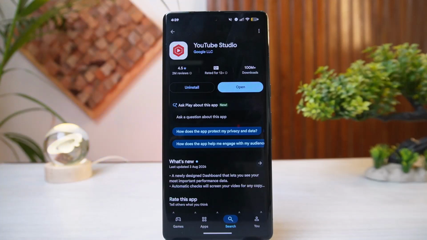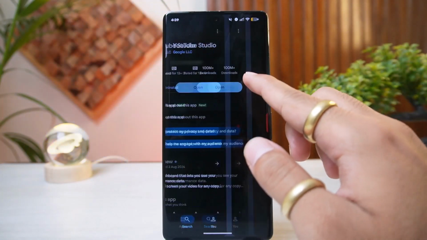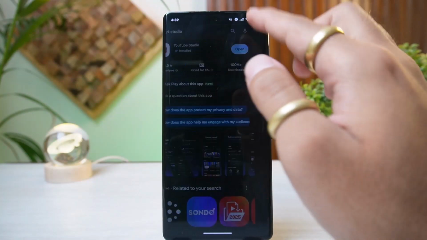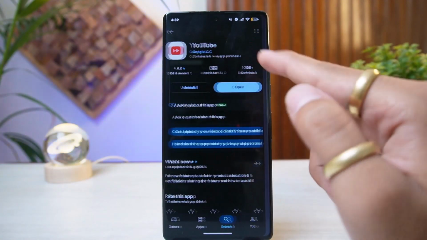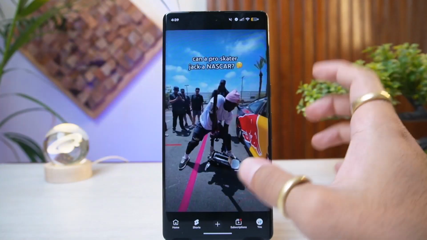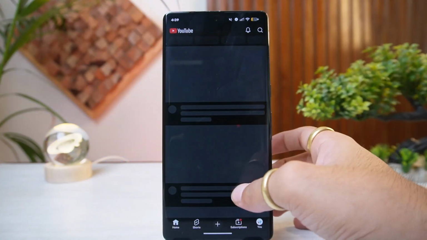Or what you can also do is to use this as a viewer. You simply have to launch the YouTube application on your device. And then once you open the YouTube application itself, you simply have to open or view any video from the creator you like.